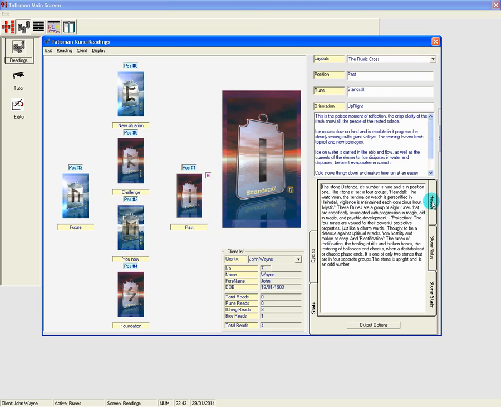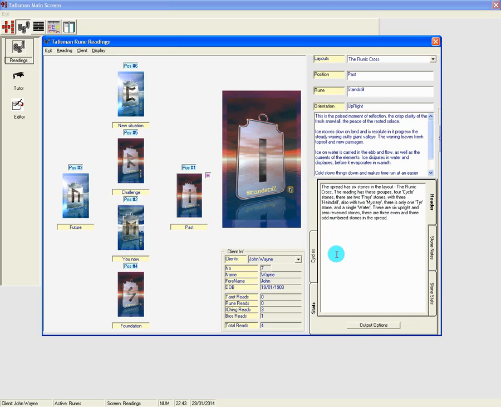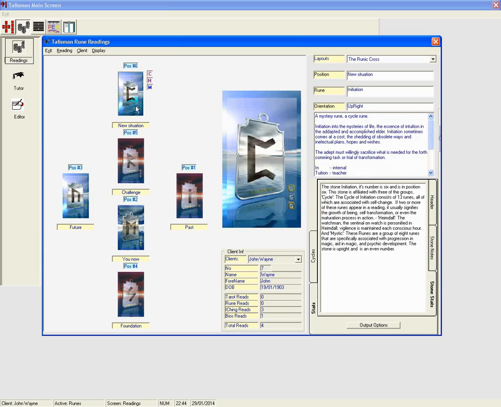So what we'll do is we'll go to the spread, has 6 stones in the layout, the runic cross. So you can actually remove all that, or actually just add to it. So as you can see, that stays there. When you move off it and you go back, it's still in the header.